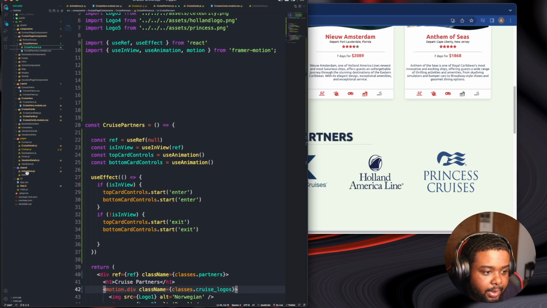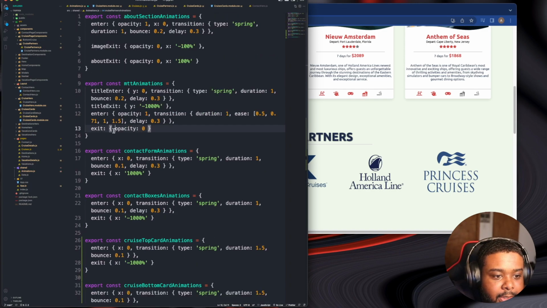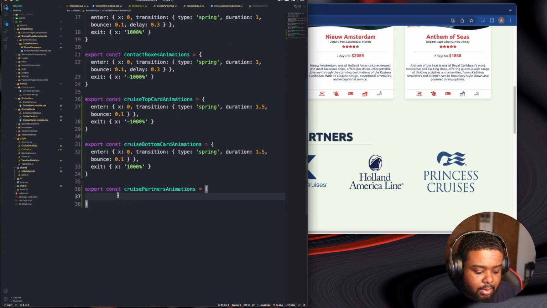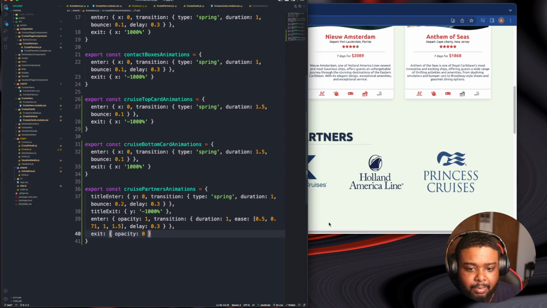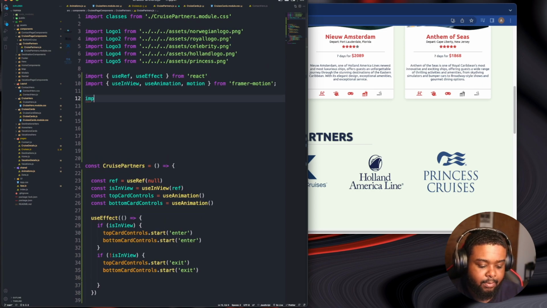Alright, so let's go to our animations. Export const, and this should be cruise partners animations. Alright, so I said I wanted the same thing as meet the team, which is this one. Try this out. If we gotta mess with it, we can. So cruise partners animations. Go back to cruise partners, import it.